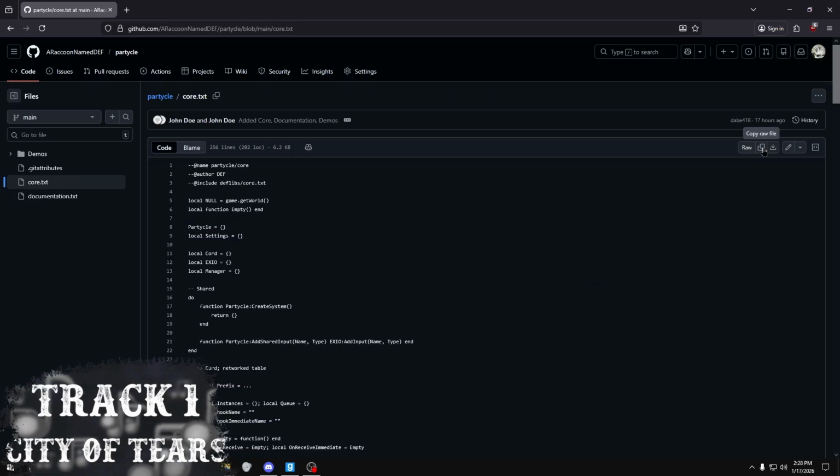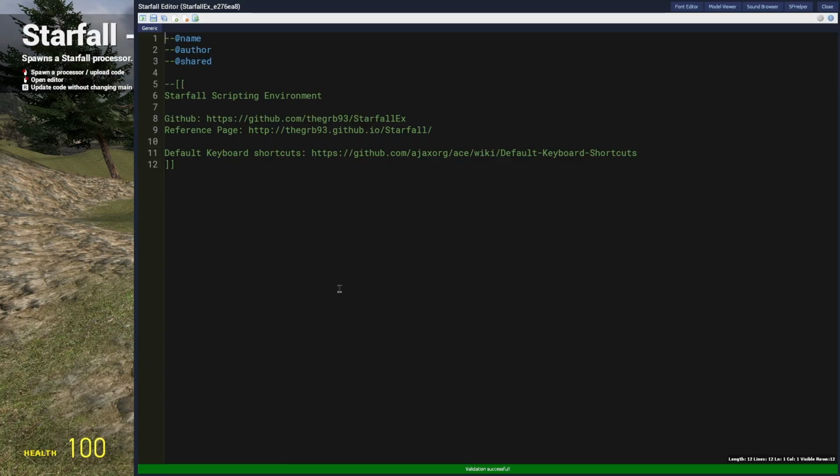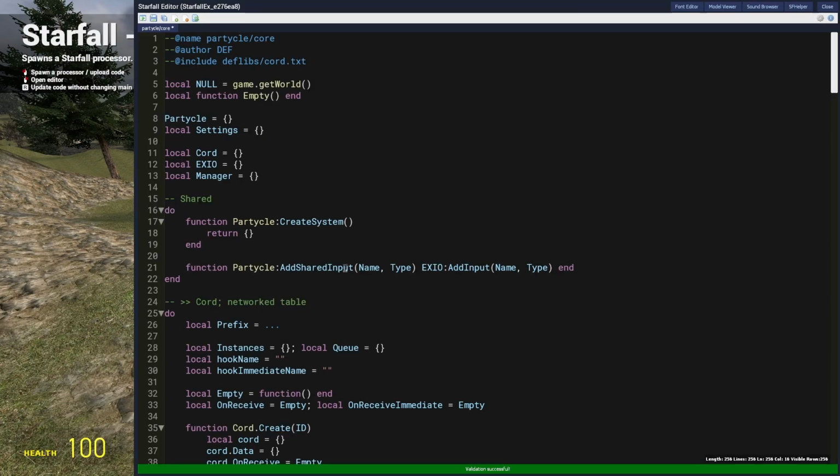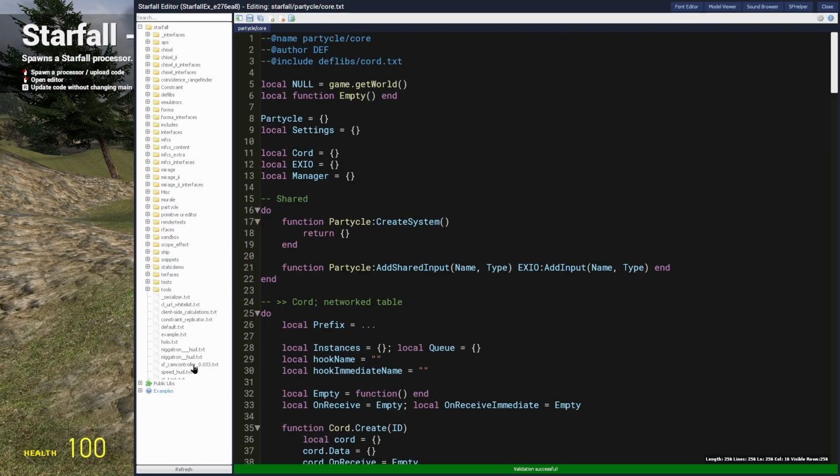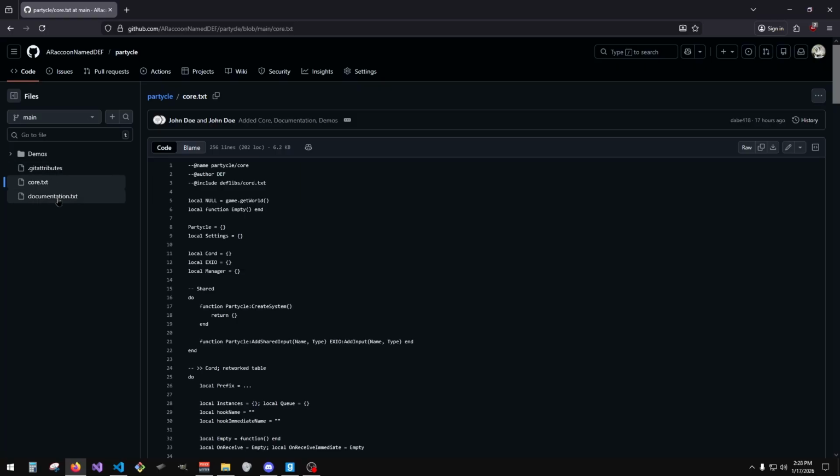And we can just copy the raw file. Control A, Control V, Control S. And it should save to the correct position. You can see it gets its own folder. Yep, Partycle, and we can see the core in there now. Let's go ahead and grab the documentation as well.